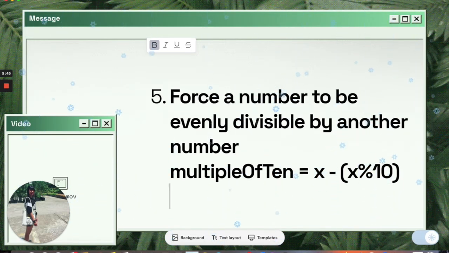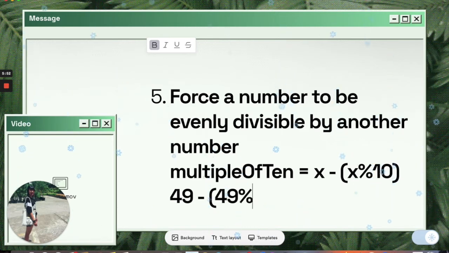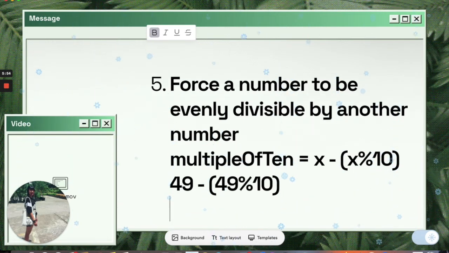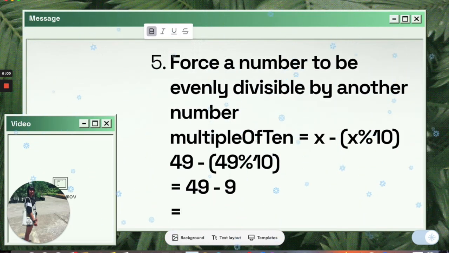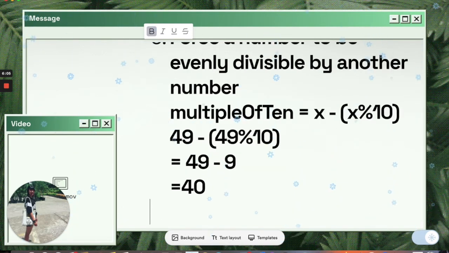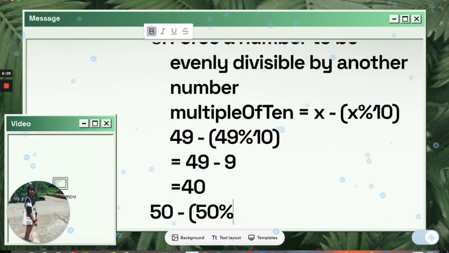It might be a little bit confusing, so I'll show you an example. Let's say our number is 49. 49 minus 49 modulus 10 will equal 49 minus 9, which will always equal 40, which is a multiple of 10. Let's do another example. Let's say our number is 50, 50 minus 50 modulus 10.